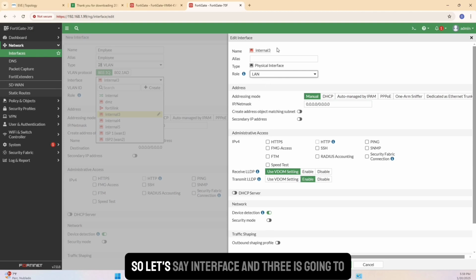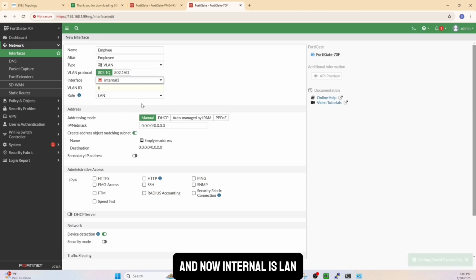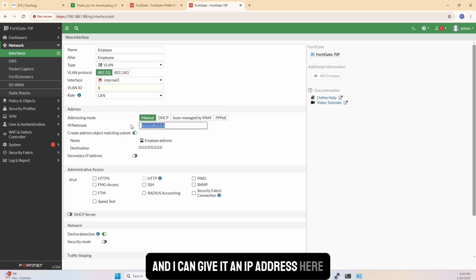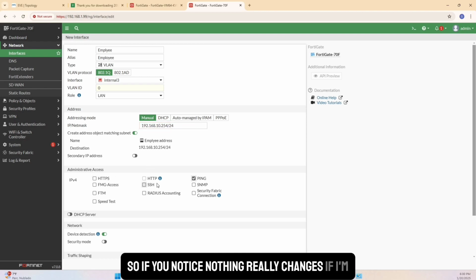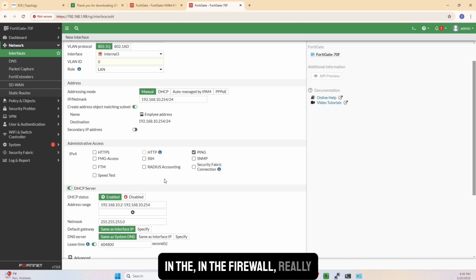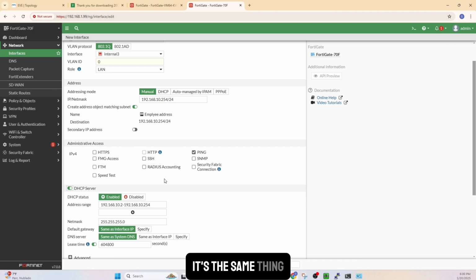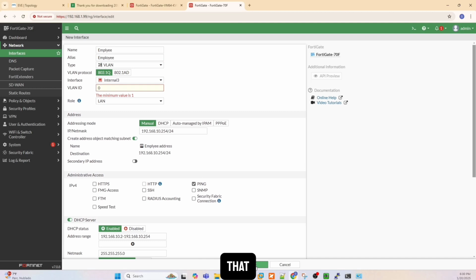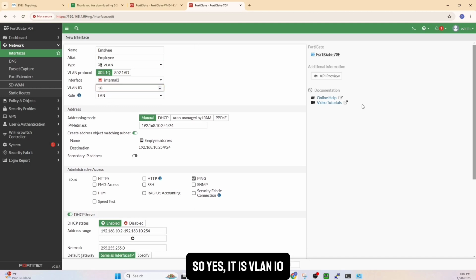Then let's say interface 3 is going to be the LAN, and now internal is LAN. Okay, and I can give it an IP address here, similar to what I was giving before. Nothing different there. /24. So if you notice, nothing really changes, whether I'm in the real firewall or in EVNG. That gives you confidence that it doesn't matter if you're doing these labs in your EVNG or in front of a firewall, it's the same thing. I need to have a value, so yes, it is VLAN 10.